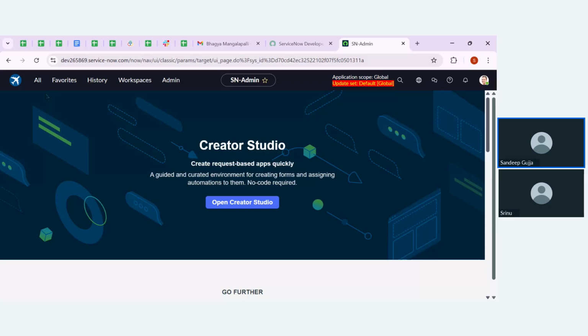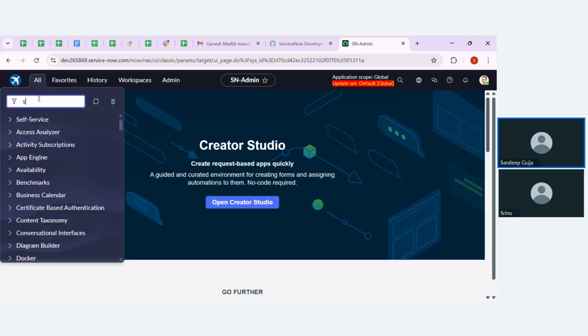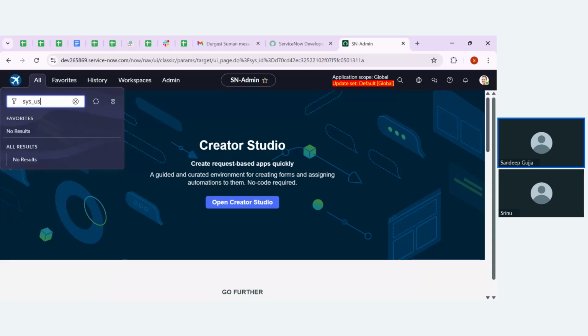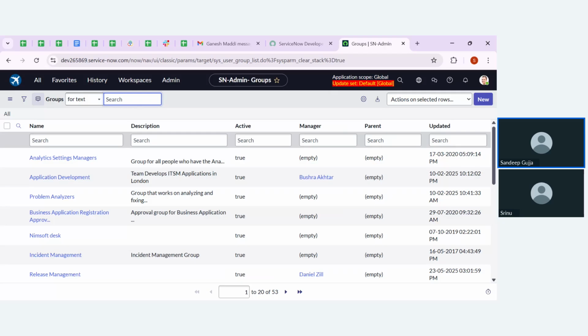That's great. That is sys_user_group. Dot list to see the list of records, dot form to see the form of a group. Okay, so I can see the list of records.